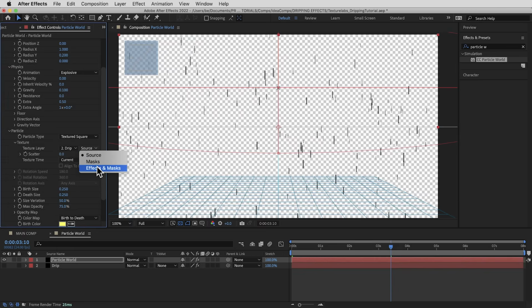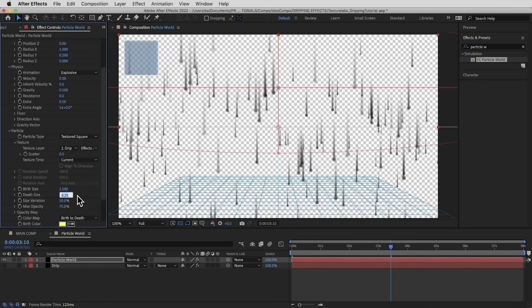Being sure to set it to effects and masks to pick up the drip masks and the linear wipe effect on there. Birth size will be 1.5 and death size at 2. That makes the particles grow just a little bit bigger as they go. Then I'll set the max opacity to 100%.